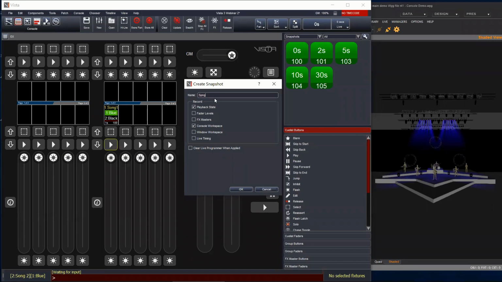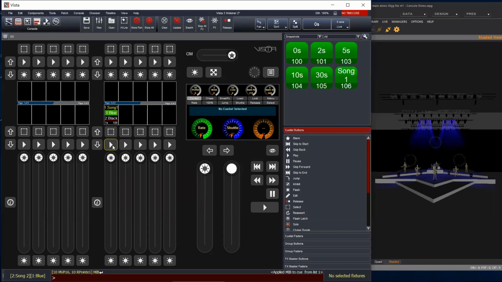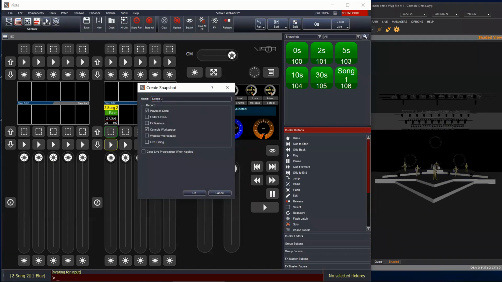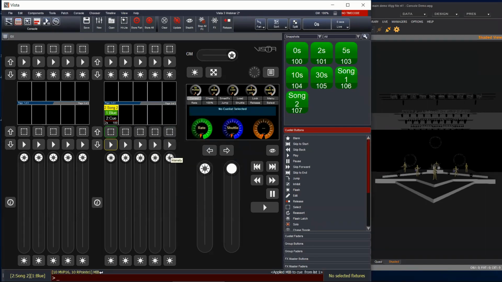So song 1. Again, I'm going to release that. Go to page 2. I'm going to play that one. It's hard using a keyboard that doesn't have much left on its labeling.